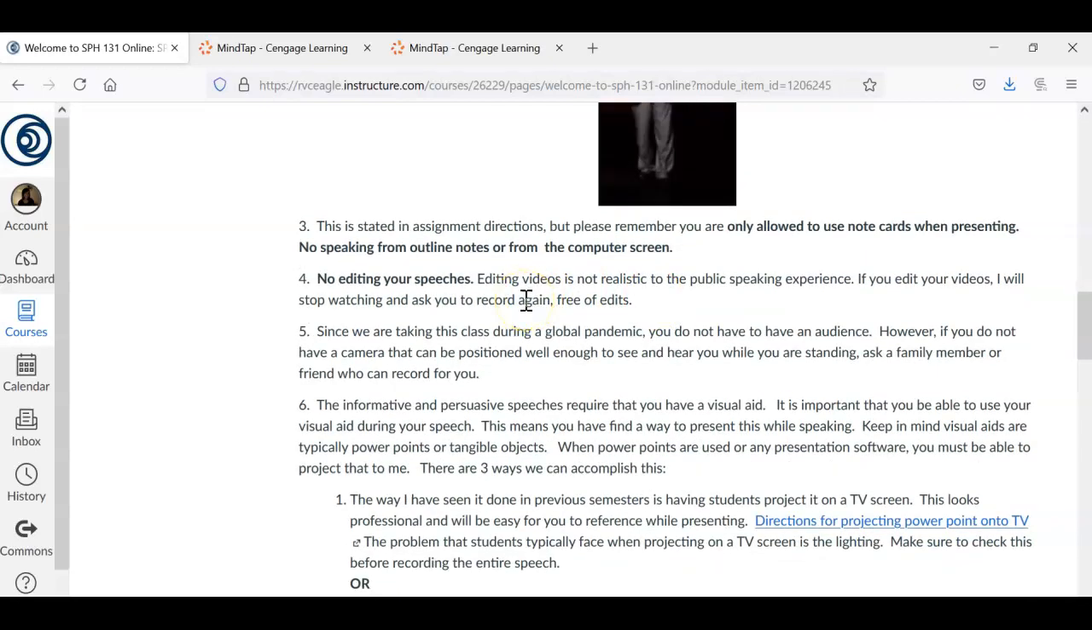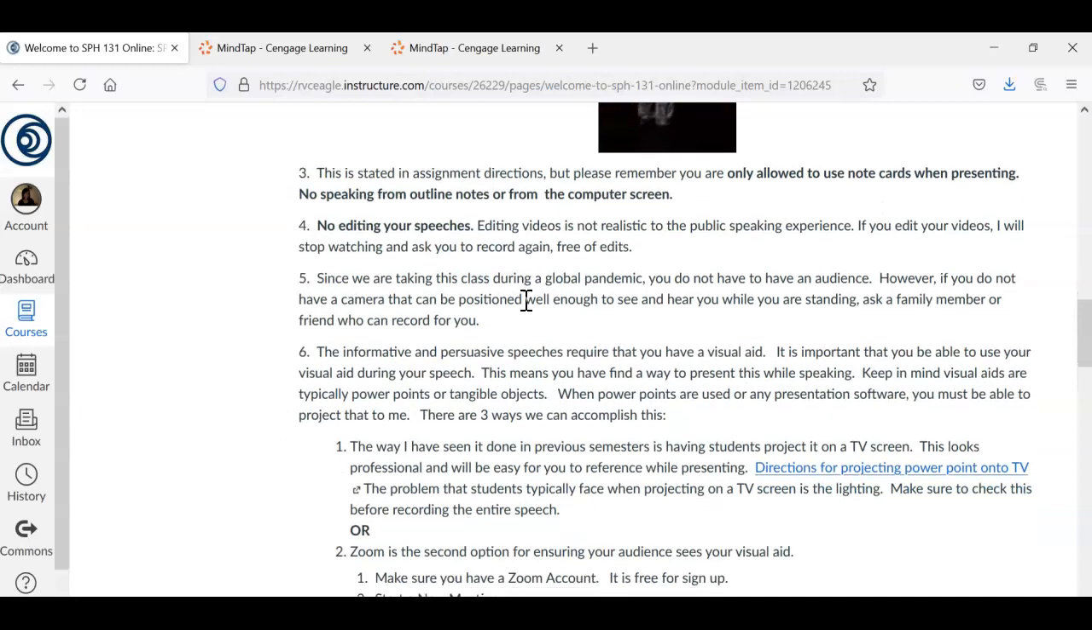No editing your speeches. Once I put this in here, it really hasn't been a problem, but there were a lot of students right when this pandemic first started, they would edit their speeches, so I'd see it nicely fade or a part cut out, and it was very awkward and not real to the public speaking experience. So we're trying to make this experience as real as possible, even though it is online. Since we're in a global pandemic, IAA still says we do not have to have an audience, so yay for you. So it's just you and the camera, which is fine with me.